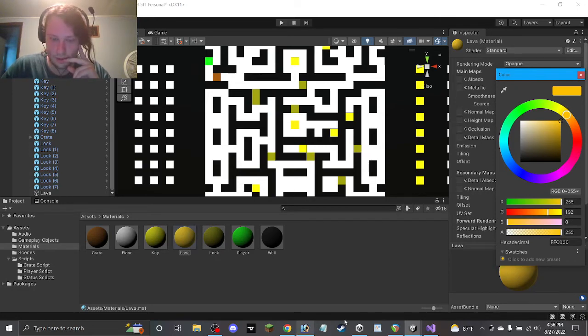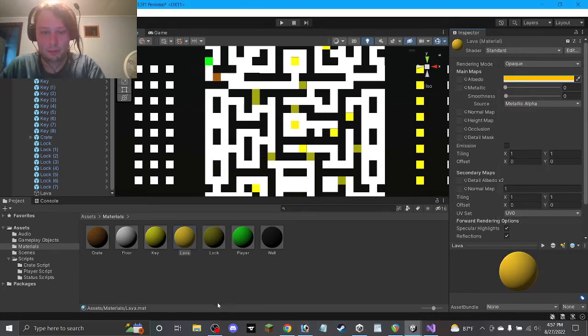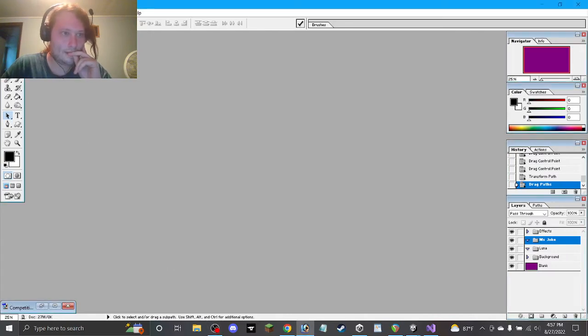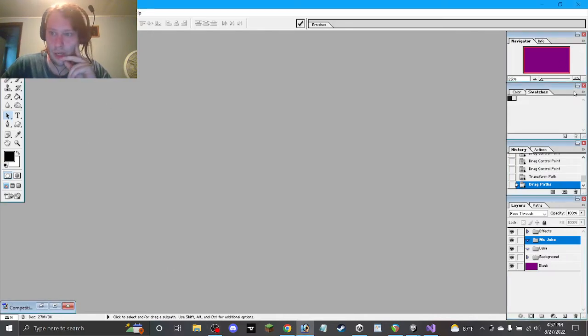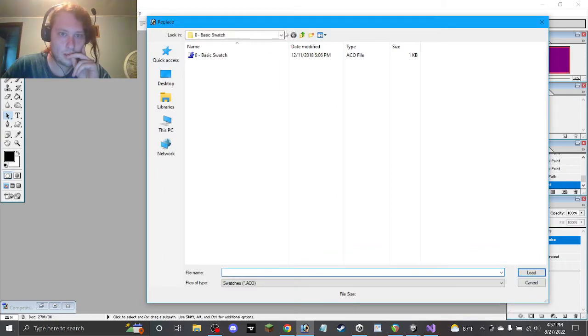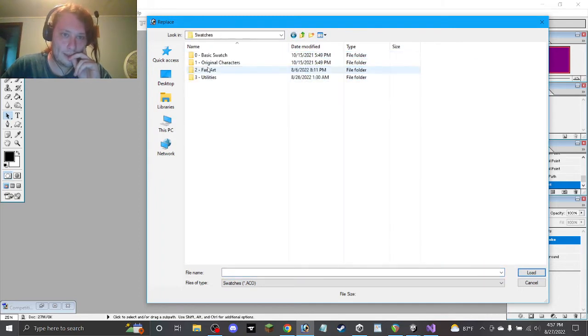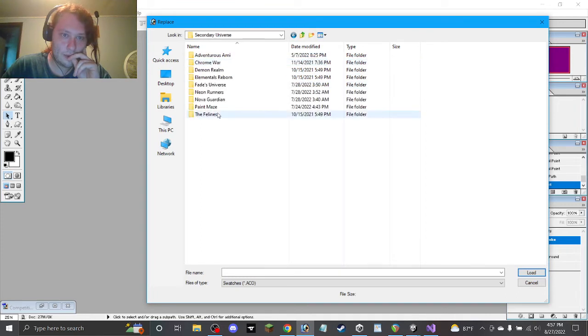Weird. Oh god. Wait, I was going to open up something, but I just remembered I can't necessarily do that with this particular drawing. Okay, there. Alright, good. I'm going to open up the swatch that I had for Paint Maze. Where was that? I don't remember. Oh, wait, I remember now. It is in here. I think it's in Secondary Universes? Yeah.